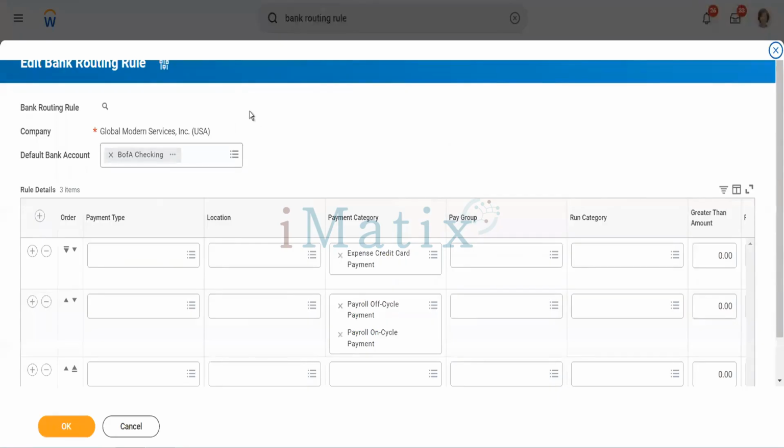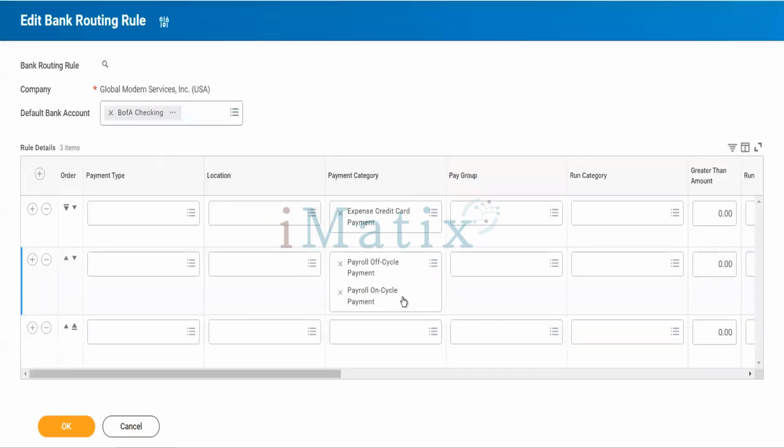Same thing you would see while creating the bank account. Only you have to put the company and the default bank account. Default means if none of these conditions or rules are matching while processing the payments, then by default you have to use this bank account. We're telling the system to use this bank account for processing the payments.